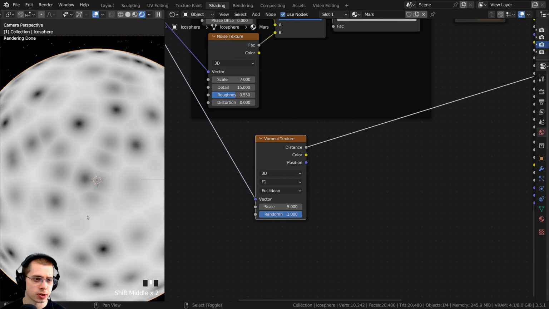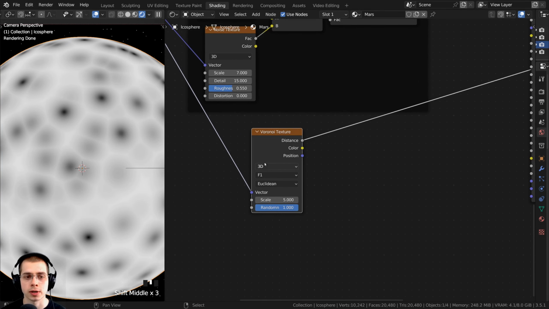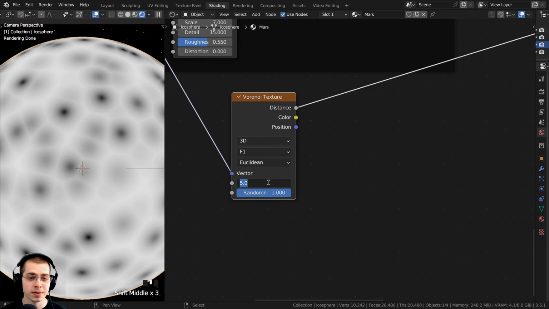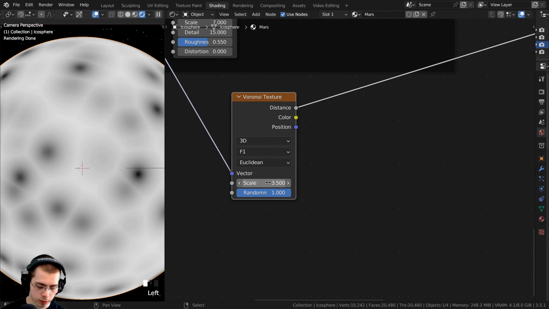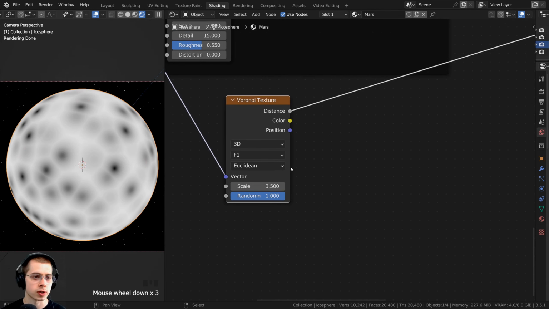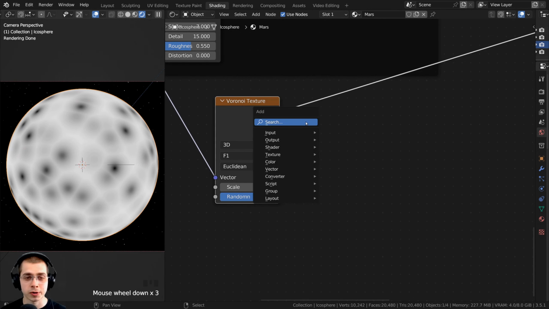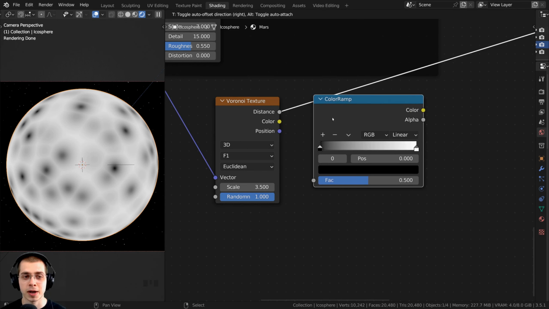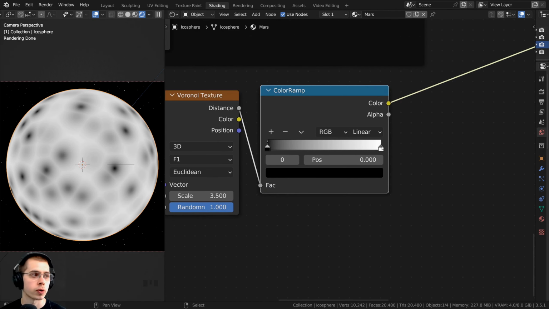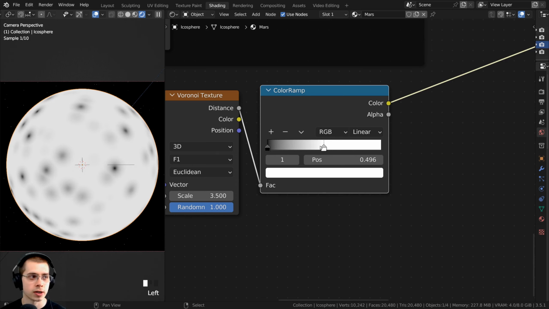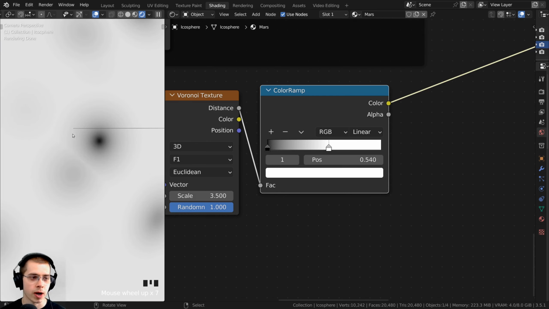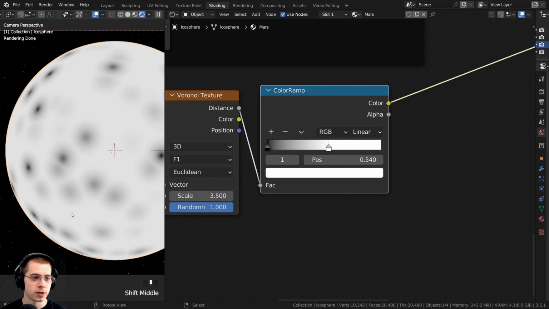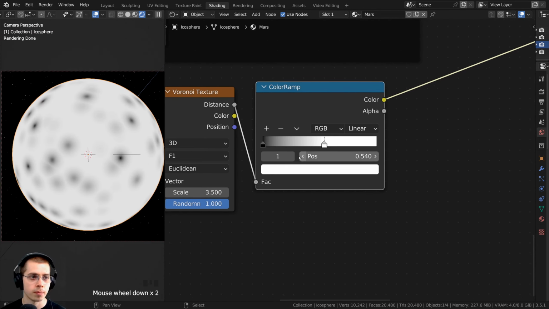So now wherever these little dark circles are, that is where the craters are going to be. So let's change the scale. So I'm going to turn the scale to a 3.5, and that way the craters are going to be bigger. And then I want to make this more contrasty, so I'll press Shift A and I'll go to the search, and I'll search for another color ramp, and let's put the color ramp after the Voronoi. And then I can click on the white tab and I can drag it over, and that's going to make it much more contrasty. So I'm going to drag it to right about here, and that way you can still see the craters, but there's not quite as many and they're a bit smaller.